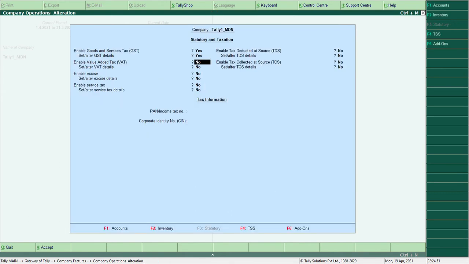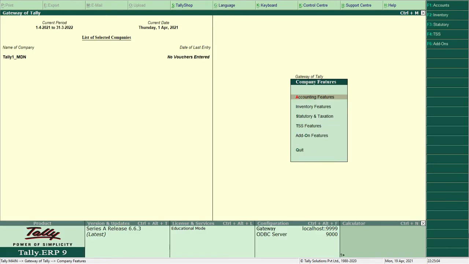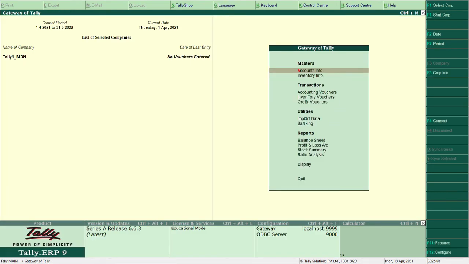Now remaining we are not enabling value added taxes, no. Remaining all other details should be kept no, and now we come out and accept it. Press escape. Now I'll create, as I told you, when we create a company, we already have 2 ledgers created. One is the cash account, one is the profit and loss account. These 2 ledgers, if required in our company creation page with the balance sheet, we will just alter them.